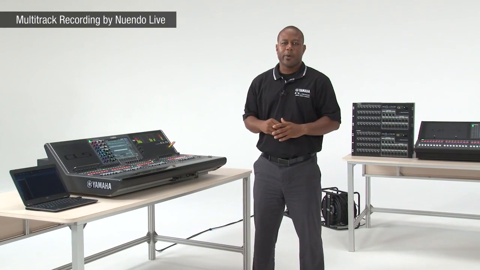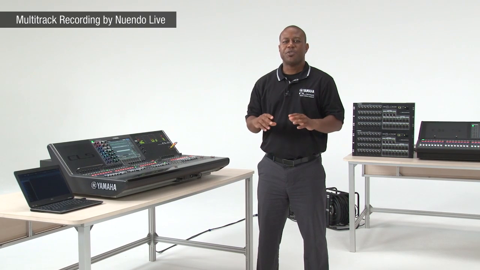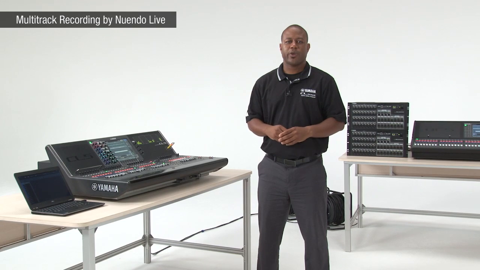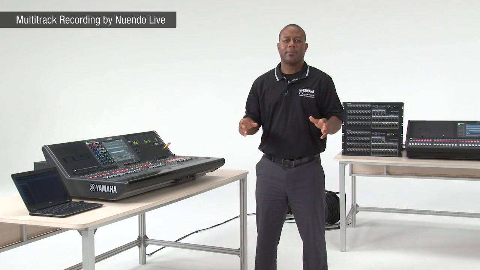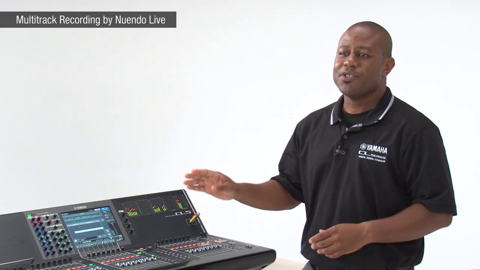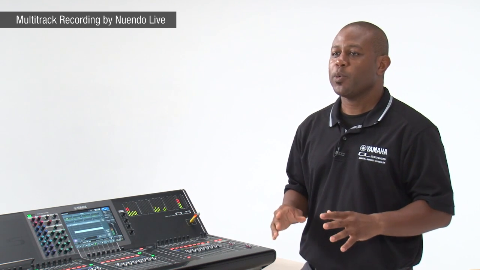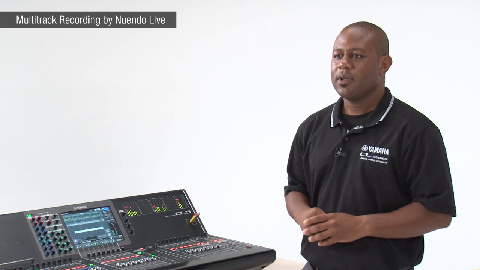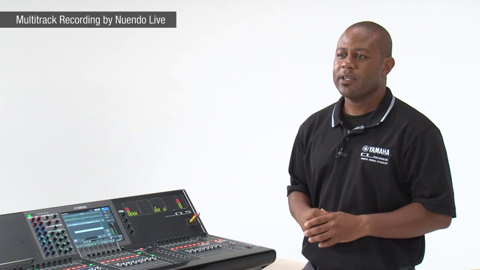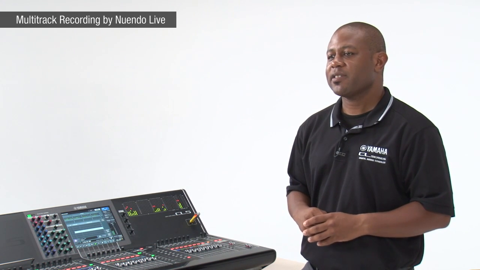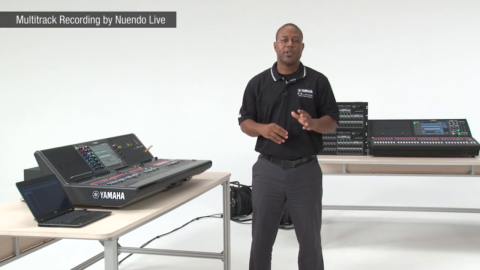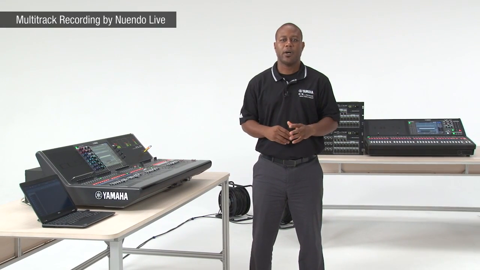Nuendo Live is a software program developed by Steinberg that allows you to easily record audio from your live events. When partnered with your CL series or QL series console, these programs and consoles act in tandem. I can send parameters from my console directly into Nuendo Live, and I can also control Nuendo Live directly from my console. Things sent to the program from your console include your channel names and colors, and controls from your console are things like transport as well as adding markers. Let's take a look at how we set up Nuendo Live to work with your CL or QL series digital mixer.